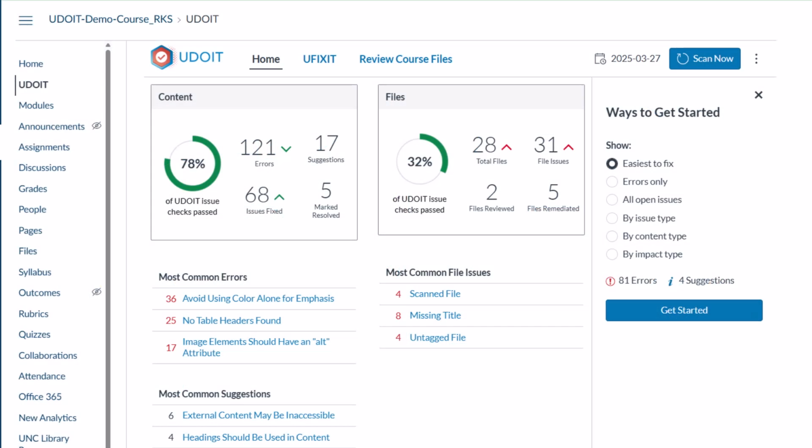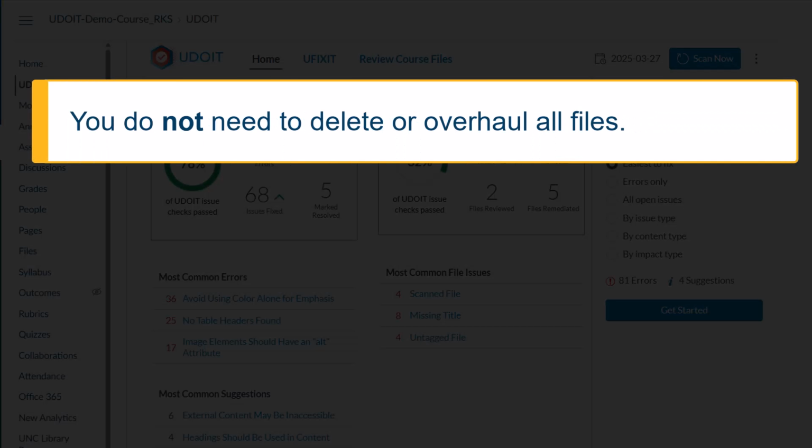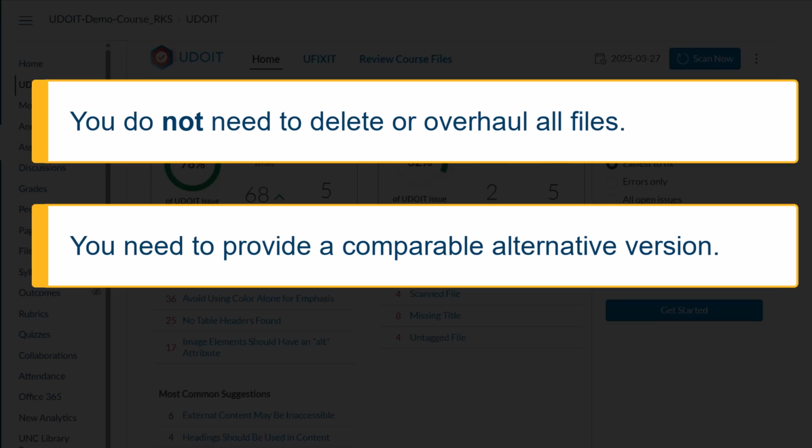Now, before we go any further into file accessibility, please note that accessibility compliance does not mean you have to get rid of or completely overhaul all of your files. It simply means that for files that are inaccessible and can't be easily converted to accessible, you need to provide a comparable alternative version of that content.